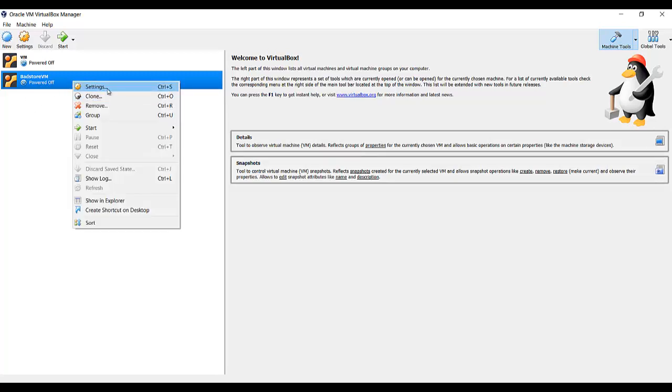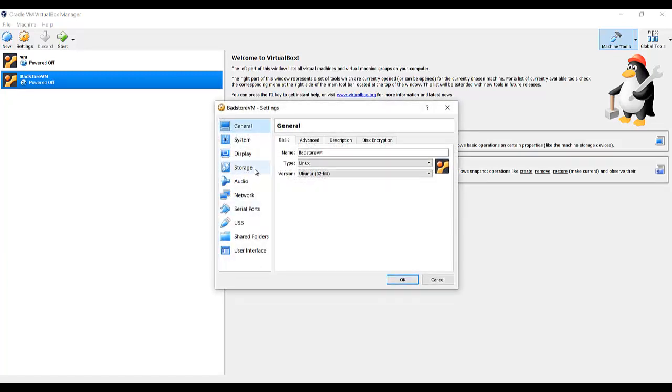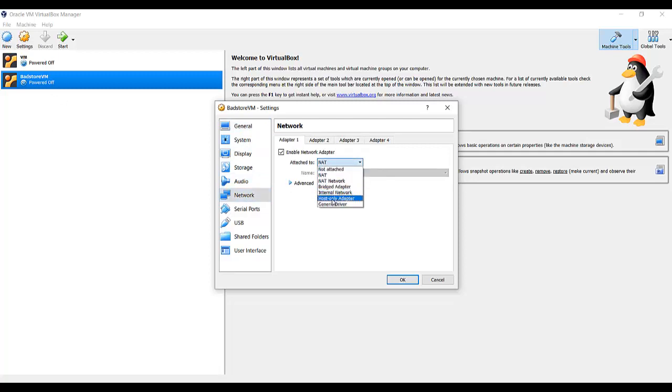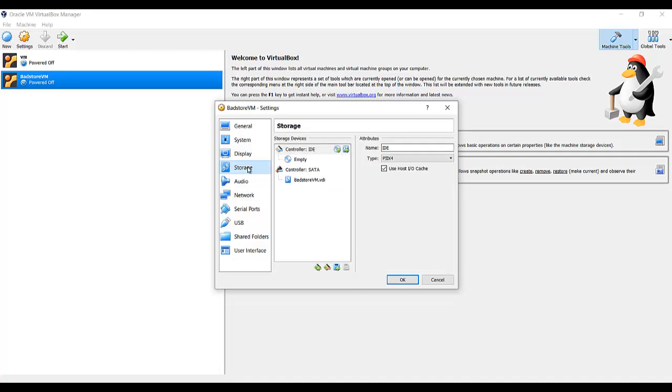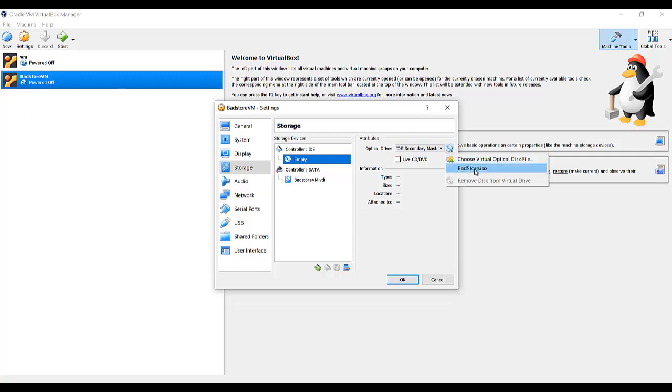Right click on it, settings, go to network. Usually for both the VMs it should be host-only adapter, which is good, but in my system host-only adapter is not working, so I am using bridged adapter. You can do host-only or bridged. Then go to storage. You can see the CD drive is empty for WedStore. Click on it and choose the WedStore ISO.